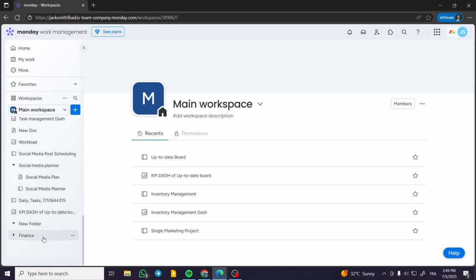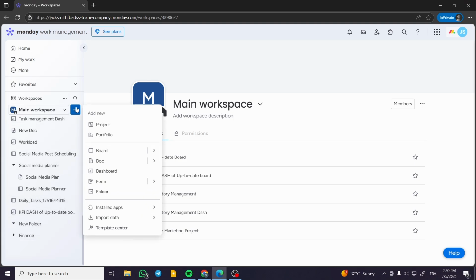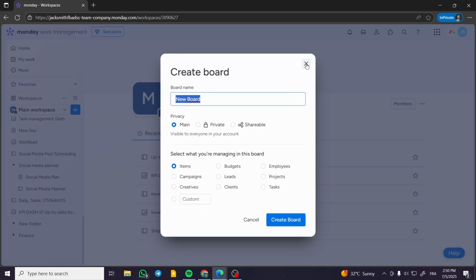These elements are going to be represented by boards, dashboards, and can also have the work docs implemented here. So we can go ahead and click on the plus and add boards, docs or work docs, dashboards, forms. So I'm going to start with the board. So we can go ahead and create the board, and then we're going to name it, set up the privacy of it, and also the goal of having this board. Either it is going to be managing a budget or whatever.